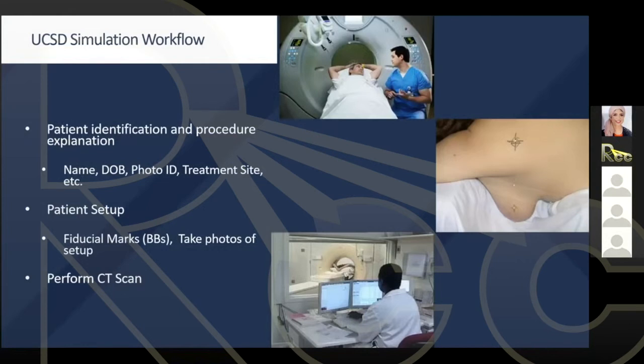If they're coming in for a CT scan, we're going to identify the patient and explain the procedure to them, what's going to take place. We'll identify the patient with their name, their date of birth. If they have a photo on them, we'll use photo ID, and also treatment site. So we'll always ask the patient what site we're going to be scanning that day. That helps verify exactly who we're dealing with.